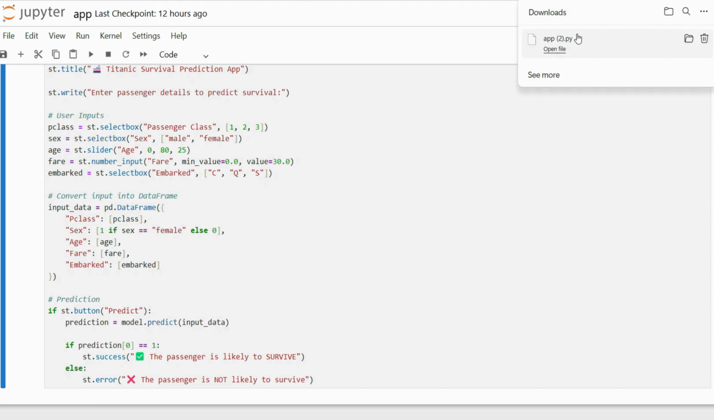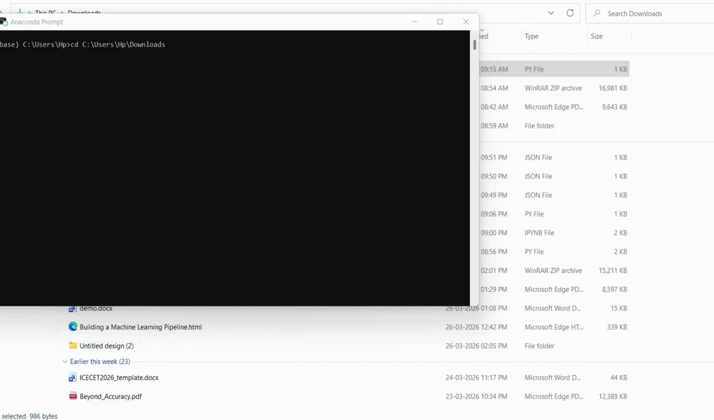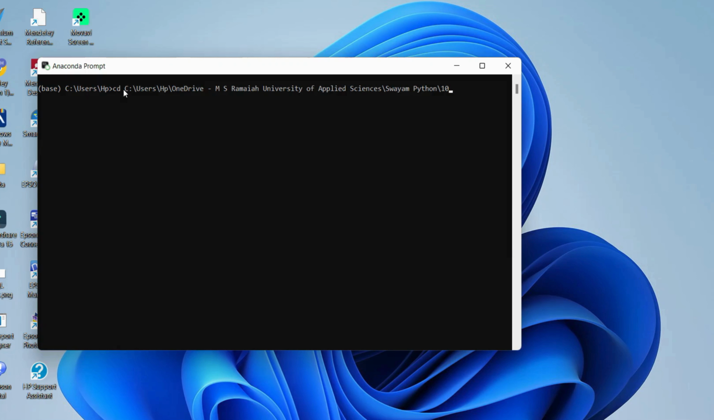This step is critical because Streamlit does not execute notebook files. It requires a clean Python script. Now moving to the second part, running the application from the correct folder. Often this is the folder where the script file named app.py is saved. This is done using the change directory command. For example, type cd followed by the complete path of your project folder in the Anaconda prompt. In this case, the command would include the path leading to your folder, which is the Python project directory. Once enter is pressed, the terminal is aligned with the correct folder.